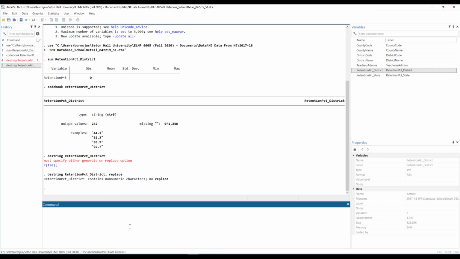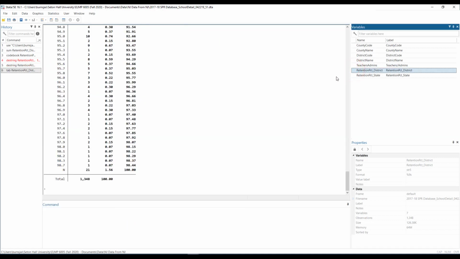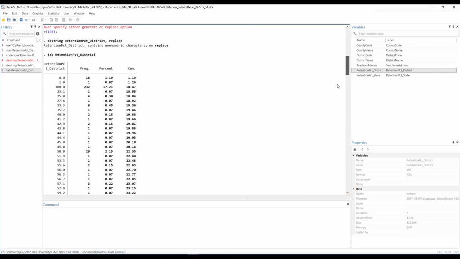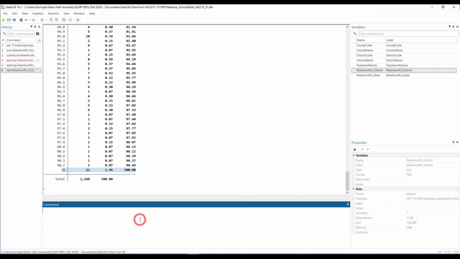So then what we can do is tabulate that and look for what are the values that are causing us problems. Okay, so in this case, there's an N. There are 21 cases where a school is coded as an N, which means that they're just not reporting the retention rate. So what we can do is just replace that to be missing.